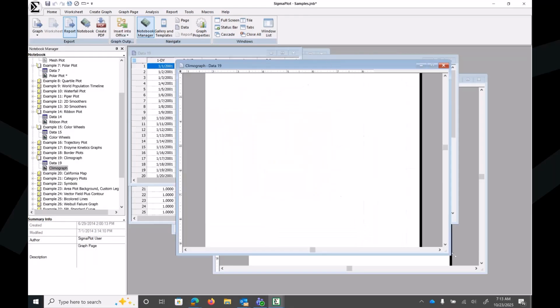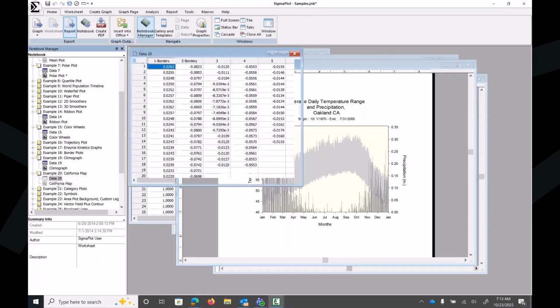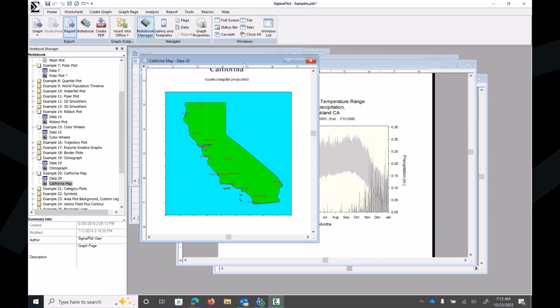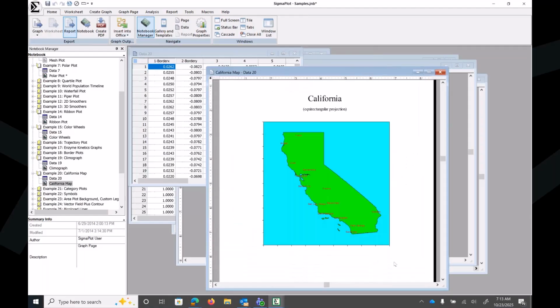I can grab it and enlarge it if I want to. From any corner, I can pick it up and enlarge it. Interesting, a California map. Can you see the California map over here? So you can do maps also in SigmaPlot. All you need is latitude and longitude data, and then the corresponding other data set, and that's how you can plot it.